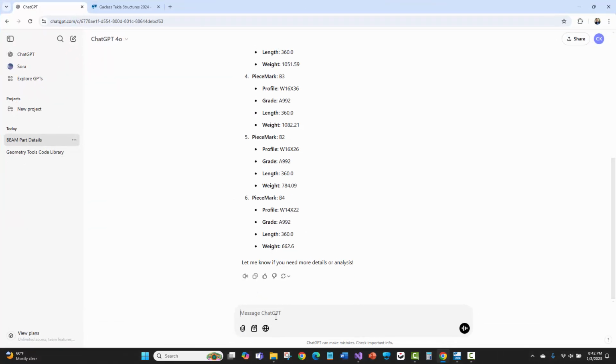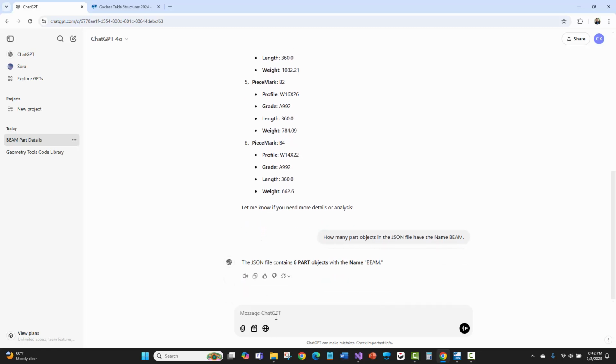I just want to know how many part objects in the JSON file have the name beam. Let's just see what it says. Okay, so it says 6 part objects with the name beam. Now I know that's not correct because I've actually got 40.